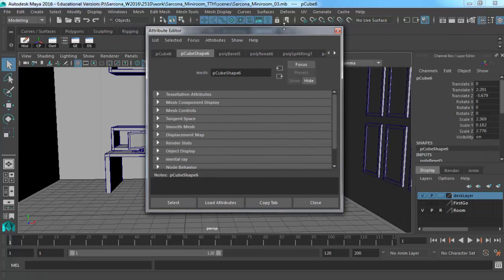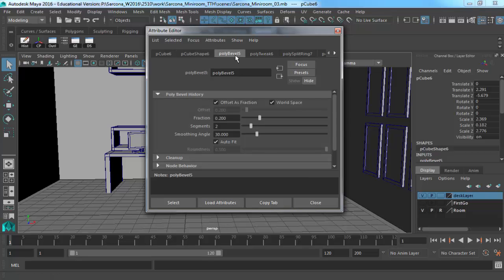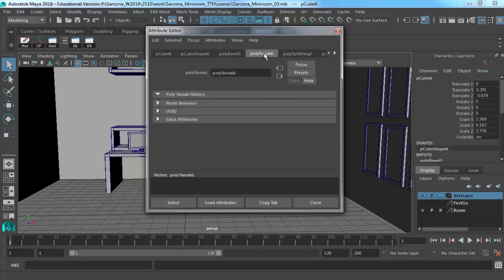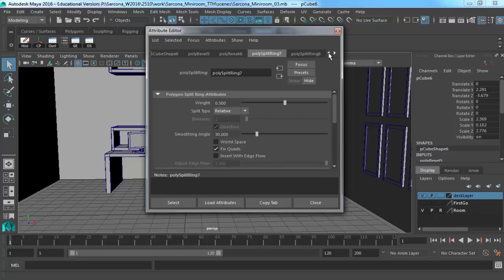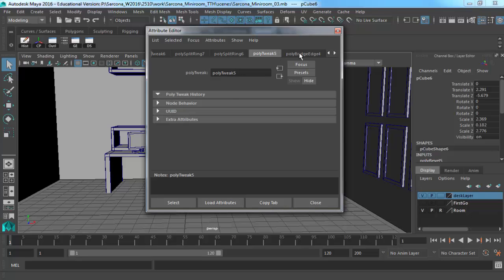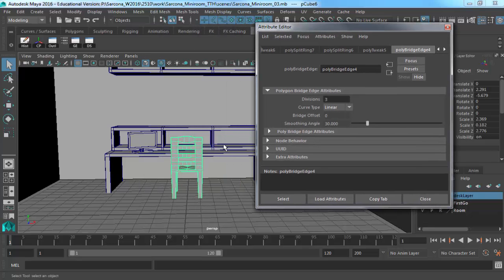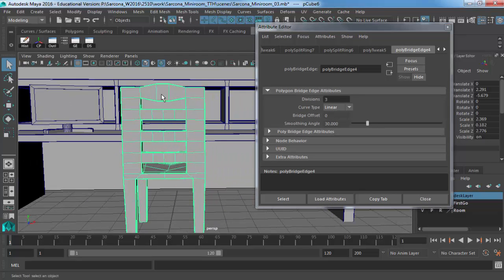What it's showing me here is all of my history, all the stuff that I have on this object from when I first created it. If you look, here's the poly bevel that I did. That was the last thing I did to the chair. Then I tweaked it, meaning I moved some of the vertices or edges around. I added a split ring. I added another split ring. I tweaked it again, meaning I moved it around again. I added a bridge. Remember when I did the bridge for these pieces right here? Each one of those bridge items is listed right here. I also deleted stuff. I did a bridge. I deleted stuff.